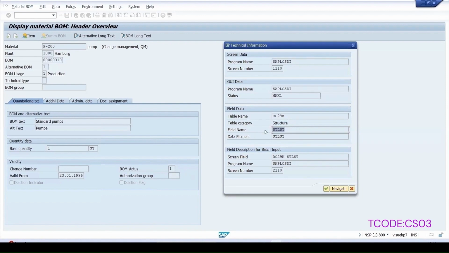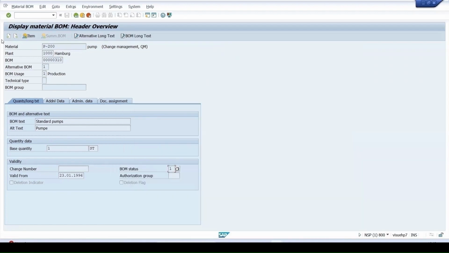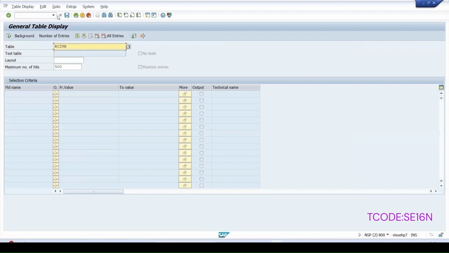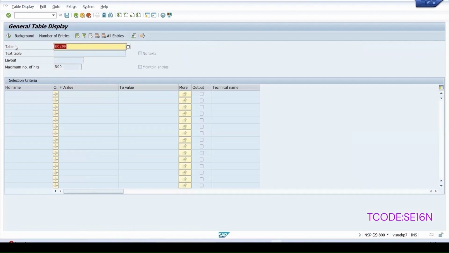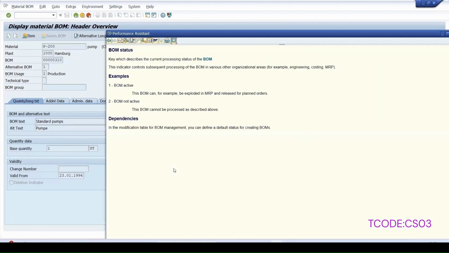The table category is showing as a structure. The field name is this. If I enter the same table name, let me open another session. /show SE16N. Enter. So if you enter the same table name which was specified there, it gives me an error message that the category is not correct. It should be the direct table name. Then only it will show you the details.